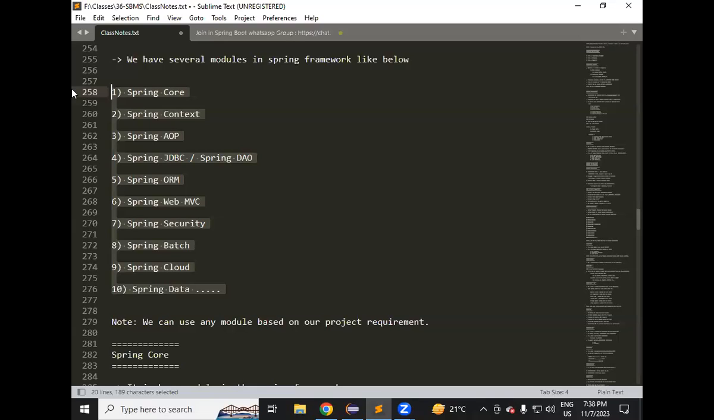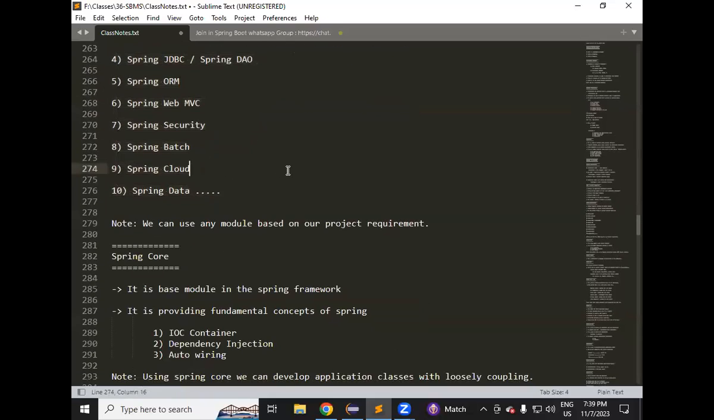What is the advantage? What is the disadvantage? Data JPA has advantages as well as disadvantages. Come on. The advantage is luxury. You need not write the queries also. The disadvantage is performance issues.